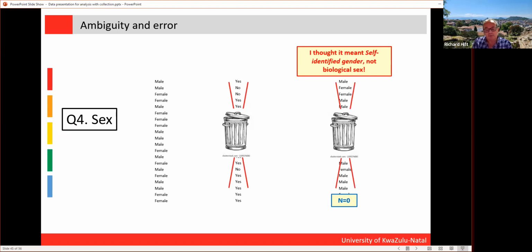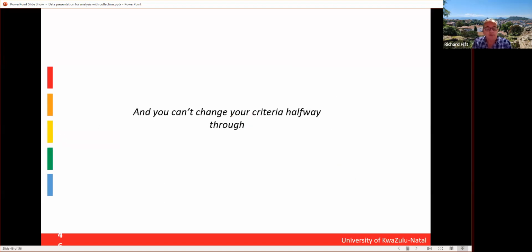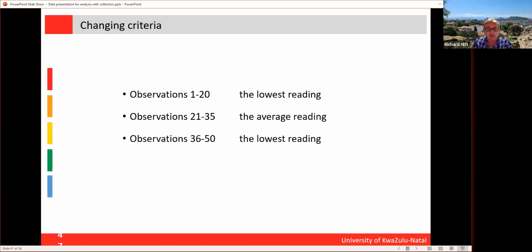So it's extremely easy for people who assist you, third parties, to misinterpret your questions. And if there's doubt about any of the answers, then sadly, you have to throw the whole lot out, unless you know exactly which are the dubious answers, in which case you can exclude just those answers. But what you cannot do is leave them in. And of course, it should go without saying, but I've often seen this, you can't change your criteria halfway through. You can't use biological sex for the first half of the study and then self-identified gender for the second half.